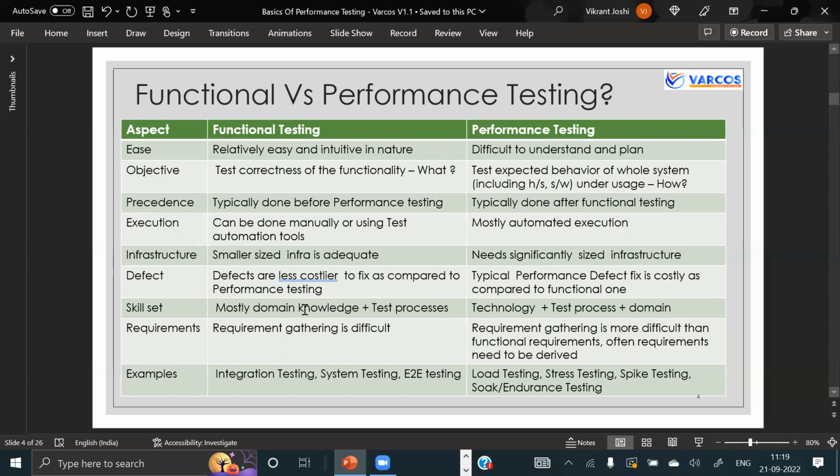Skill set: if you're working in the banking domain, you develop that banking domain knowledge, isn't it? So basically what you know is good domain knowledge, and you should be good with test processes. You should know how to write a test plan, how to write a test case, how to populate a template for a test case, how to use a defect management tool like Jira or HPALM, and what the defect management life cycle is. You should be aware of that.